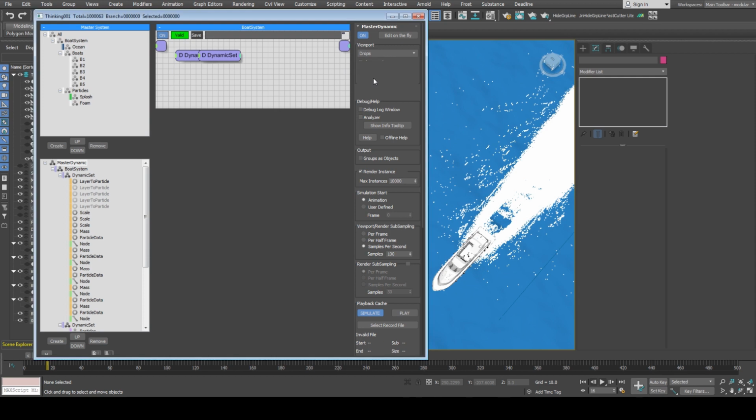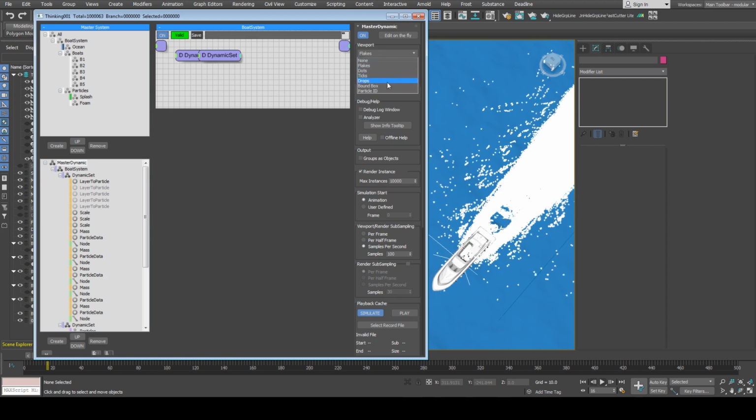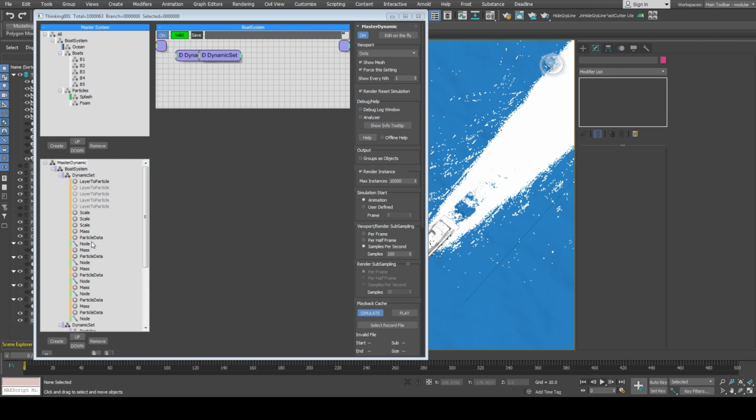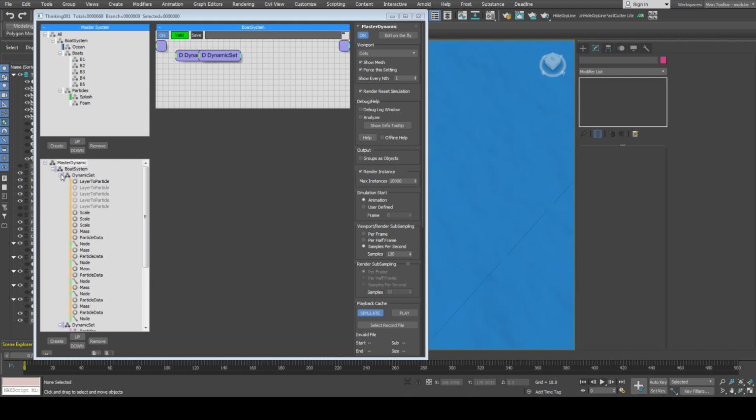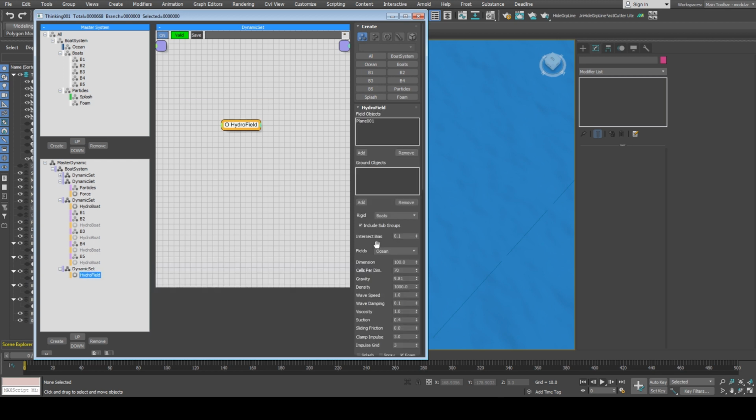Let's try something like drops, flags. Okay, let's give it dots. So let's decrease gravity for particles. Let's try -2.